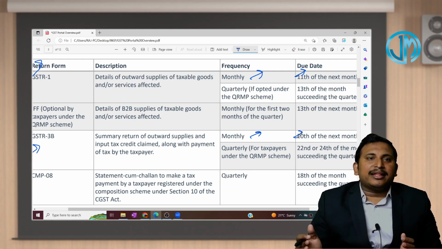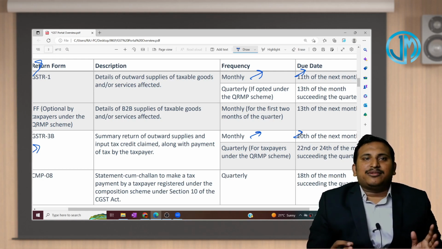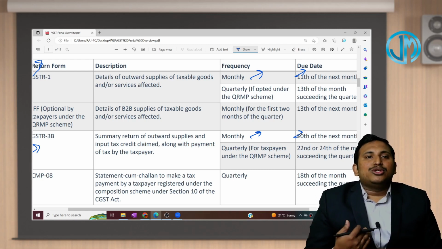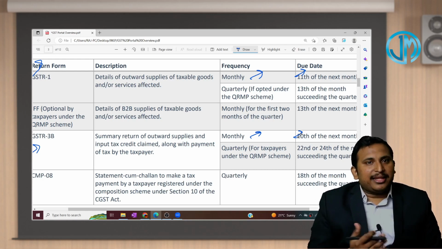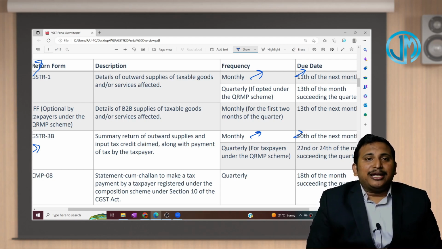So by taking another 4-5 days, by 20th we have to file 3B, where we show our tax liability and pay the final taxes. So these are the dates for monthly returns 1 and 3B. Let me tell you, in GST, you have got two separate schemes with respect to filing of returns. One is the QRMP scheme, the other one is the composition scheme.